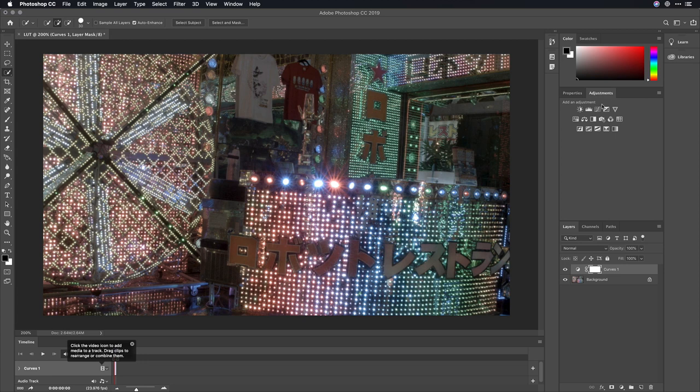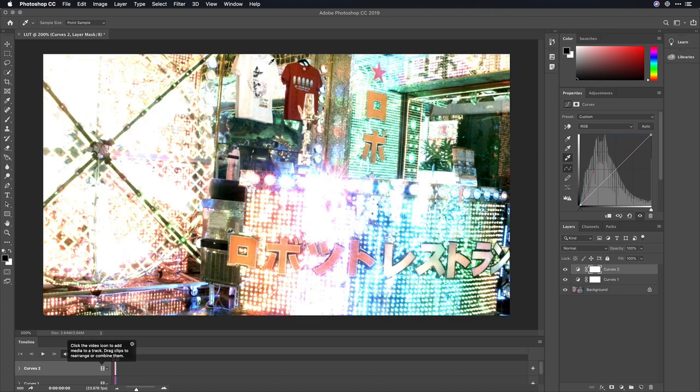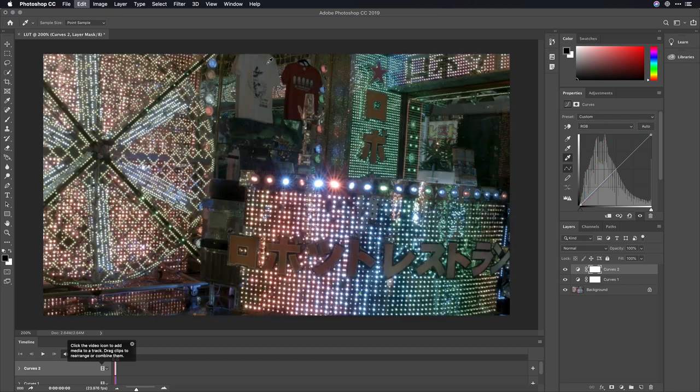Now I'll add another curve adjustment layer, and this time take the eyedroppers. We'll sample something that's dark and should be a pure black, and then take something that is white and select. And it's going to fix that. Now in this case, that shirt was a light gray, so I'm better off using the middle slider here to click. And it did a nice job.